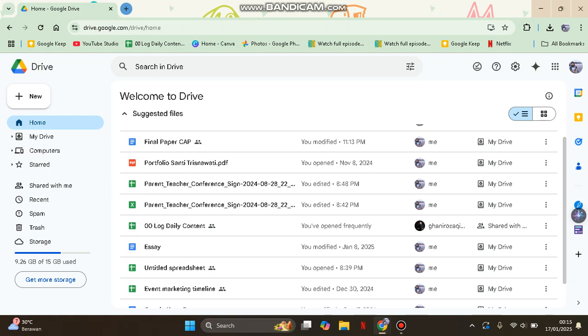And after that, you can just sign in with your Google account and choose folders to sync. You can sync all files and folders or select a specific folder. And to access the files, Google Drive will create a Google Drive folder on your computer.